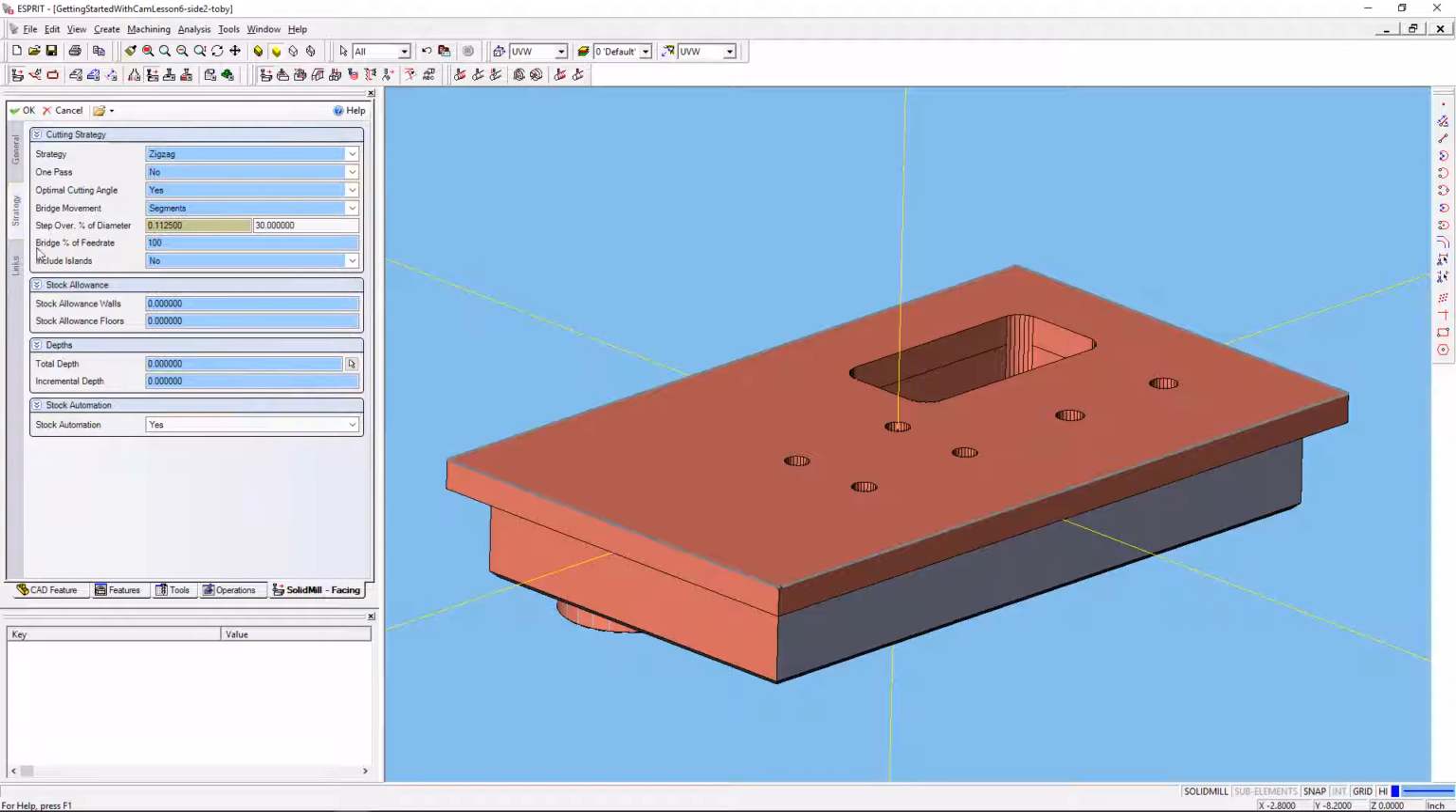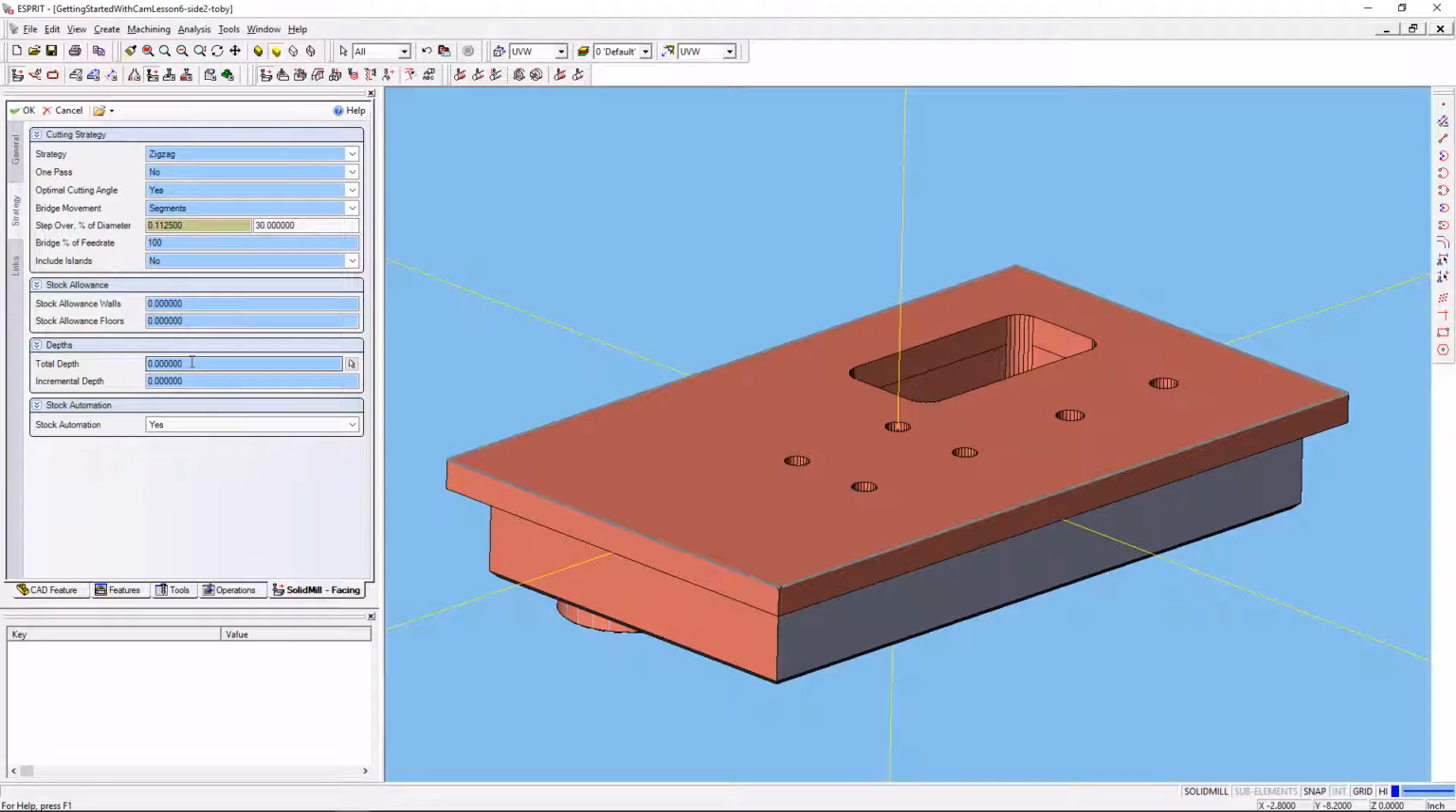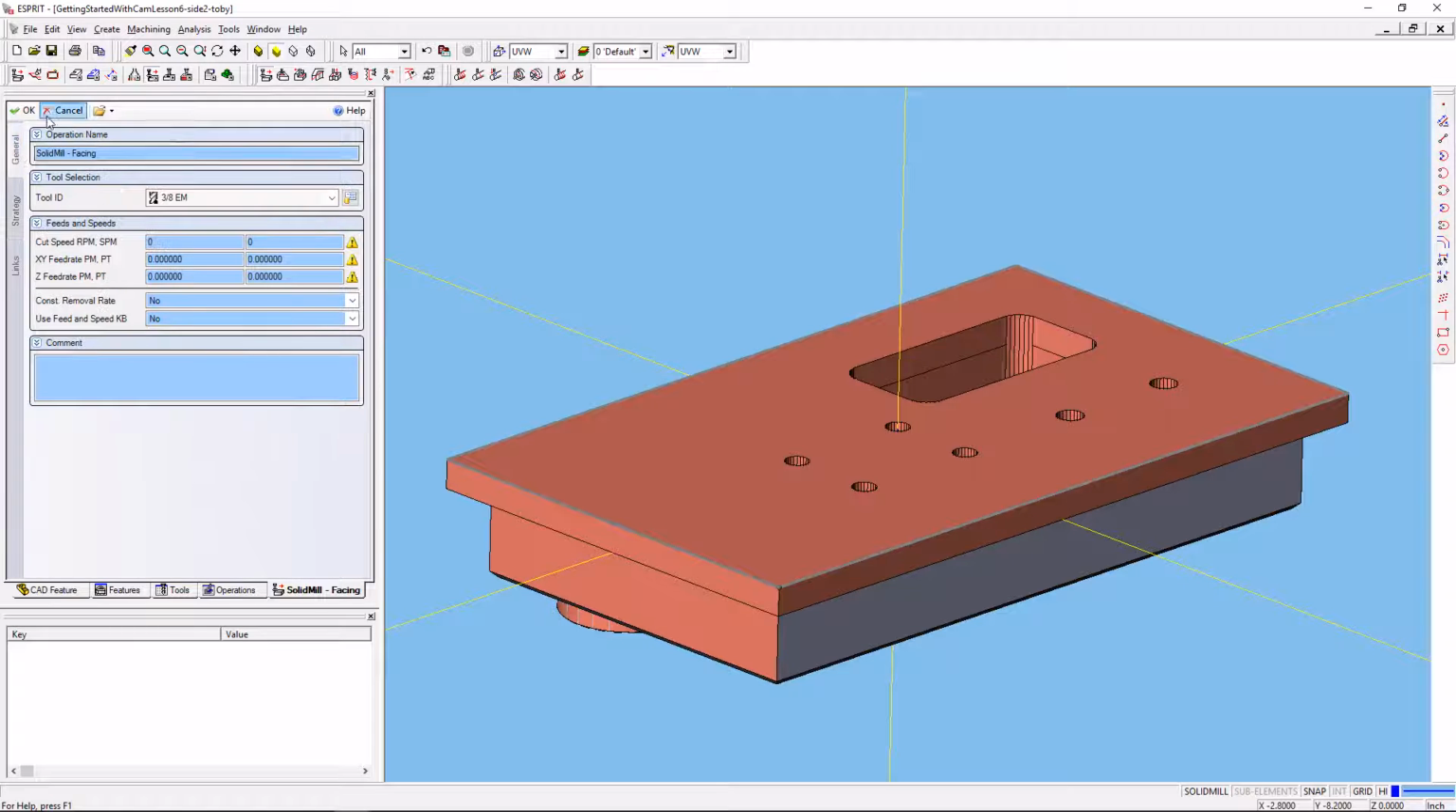Links look okay. Let's see, there's one last thing to look at. Segment zigzag. Alright, and so total depth. Now you remember we left 0.25 inches on the bottom of this part to hold on to in the last operation, so our total depth is going to be 0.25 inches. And that looks like we've got everything done.